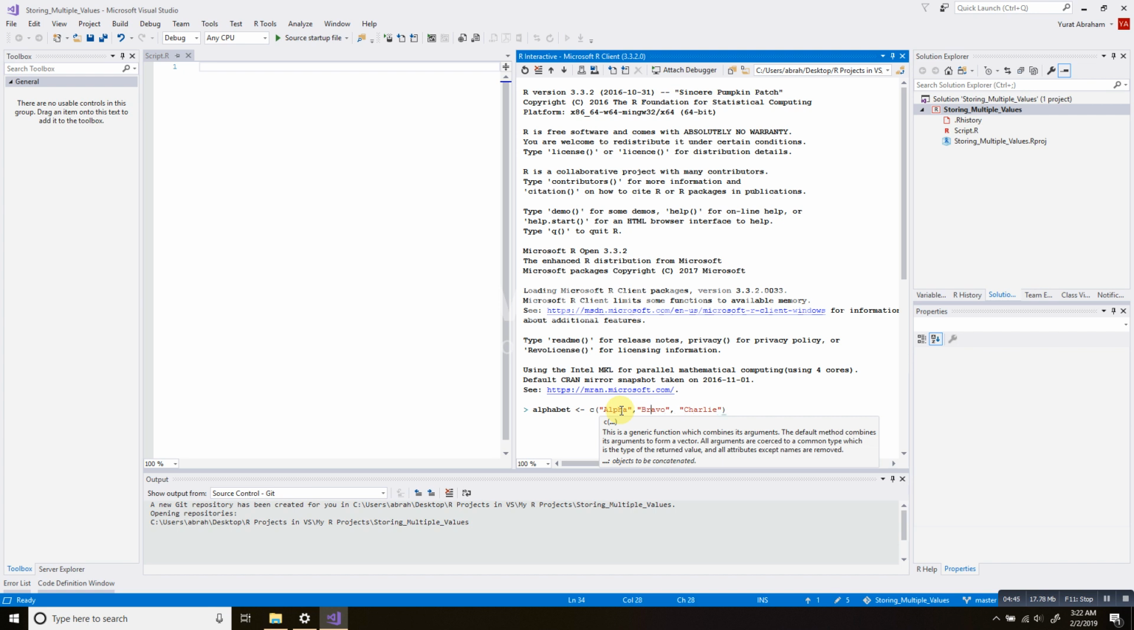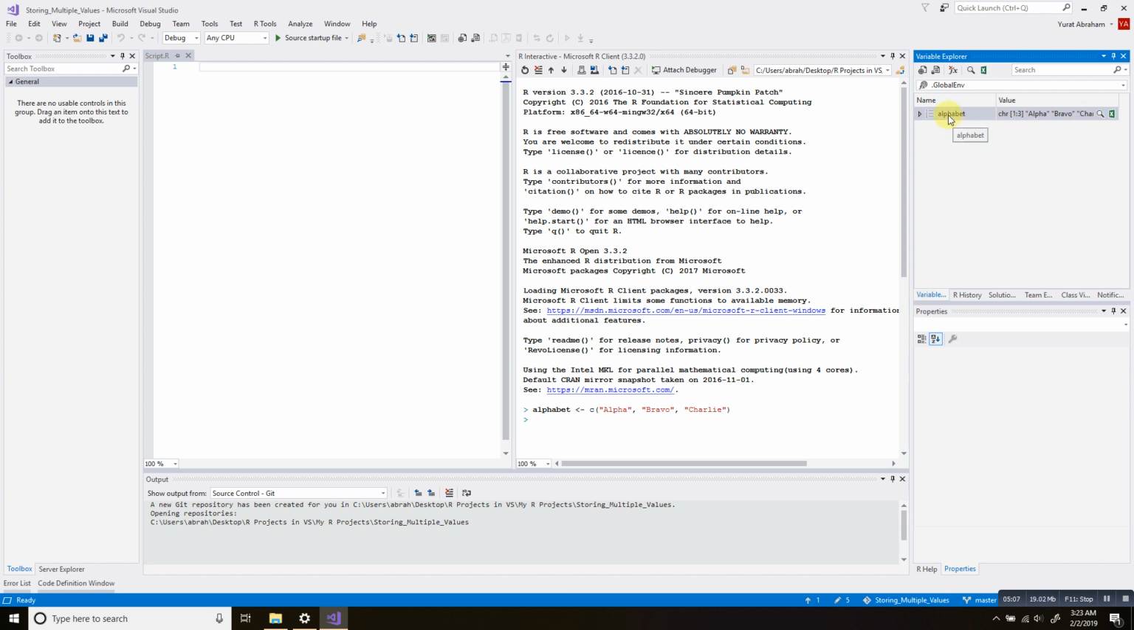So right now it's saying that this variable alphabet has these three strings, or three elements. I press enter. If we go here to the variable explorer, you'll see the vector alphabet with these three values. It says 1 row with 3 columns. Okay, all right.